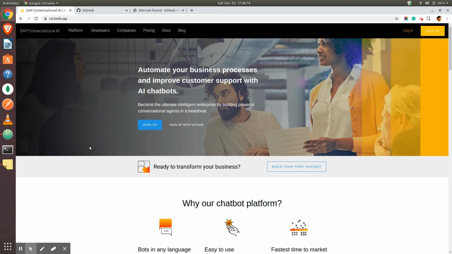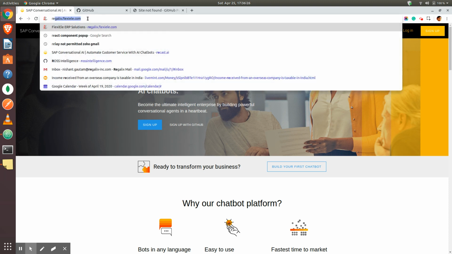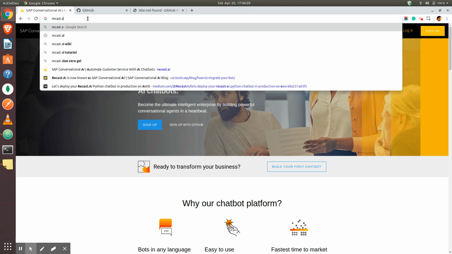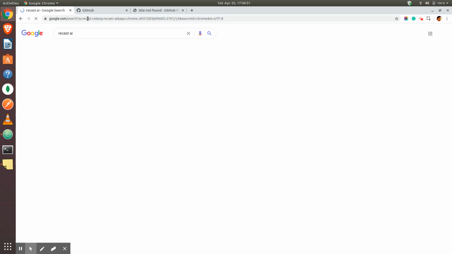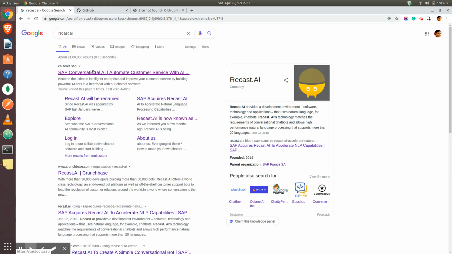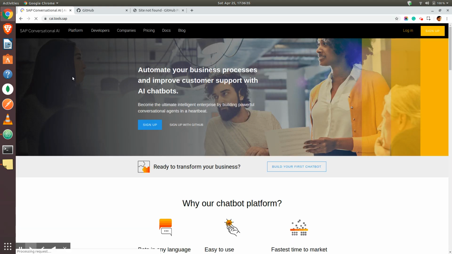All right. So the first thing that you need to do is land on this particular page. The URL of this page, as you can see, is cai.tools.sap. Or if you simply do a Google search of Recast AI, the first URL that you will get is of SAP Conversational AI. Once you click on that URL, you would land up here.